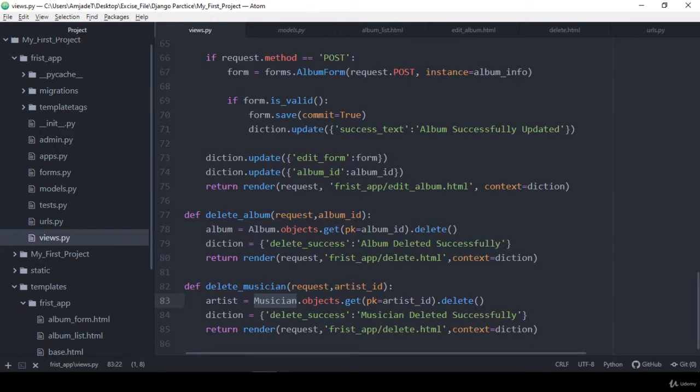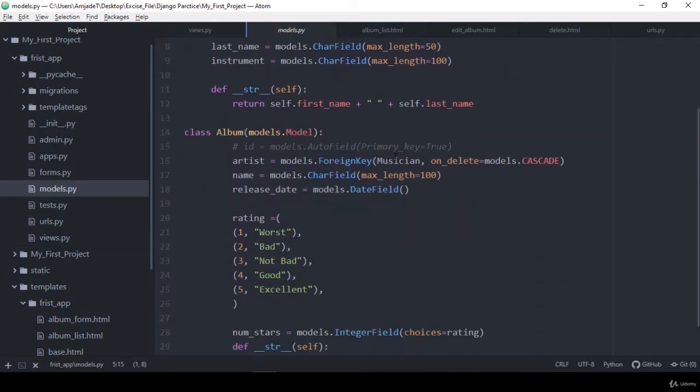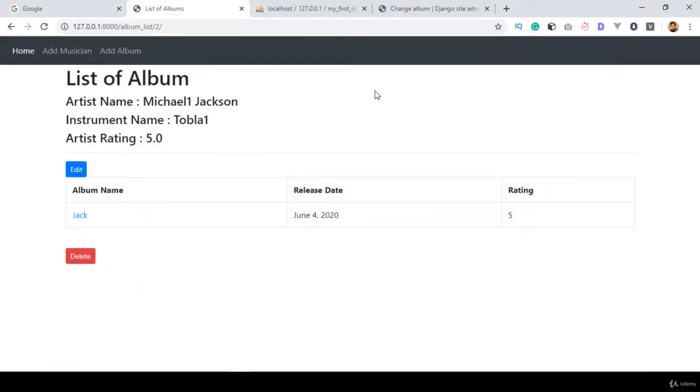If you go to our model, it will be much clearer to you. In the artist I have defined our model as a foreign key, in the musician, on delete models.CASCADE. That means if you delete this artist, automatically all the albums related to this artist will be deleted. Okay, so here I have defined this part. I will show you right now.